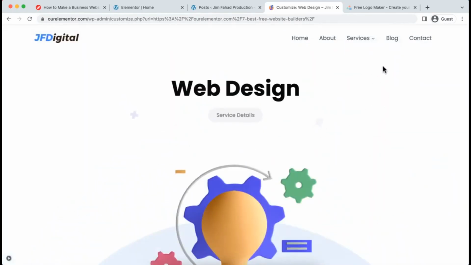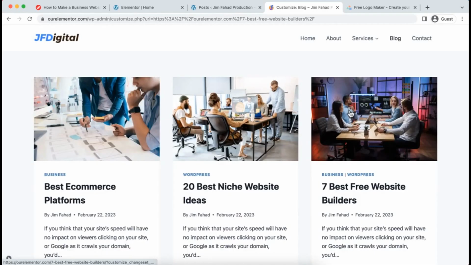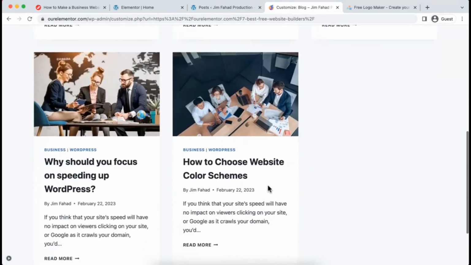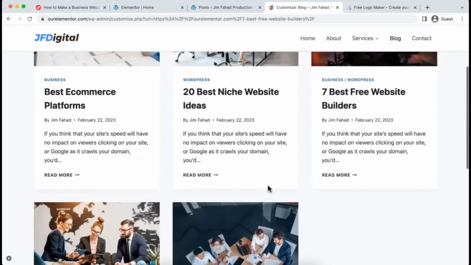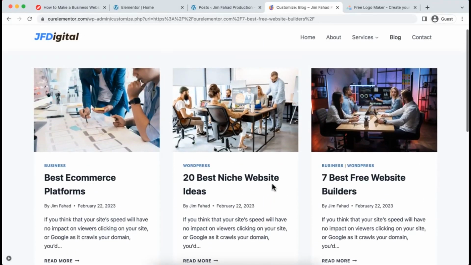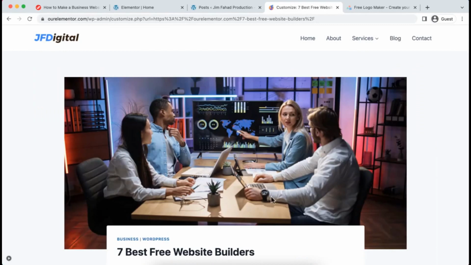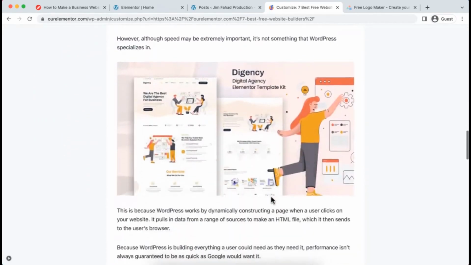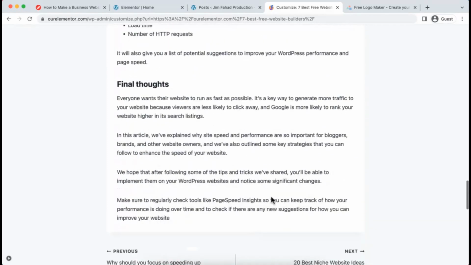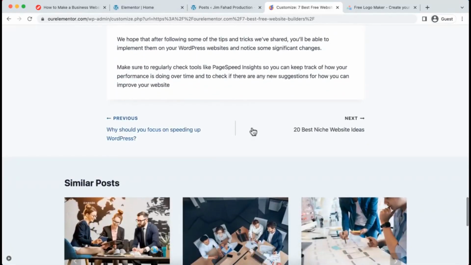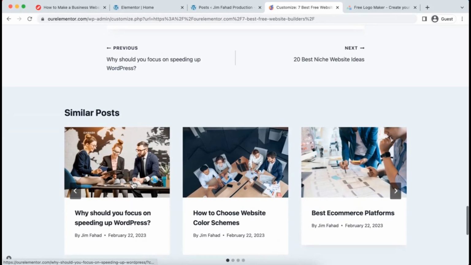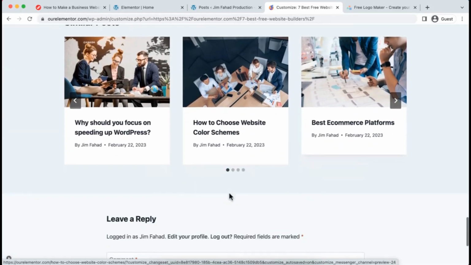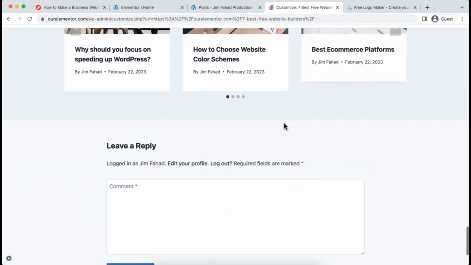So let's now go to the blog page. Here we have created this blog page by using the theme customizer, and everything is looking great. Also if we go inside of any single blog post, everything is looking great, super clean and easy to read for visitors. Also from underneath we can go to the previous and next post. We can see similar blog posts from here. Also people can make comments here on our blog post.